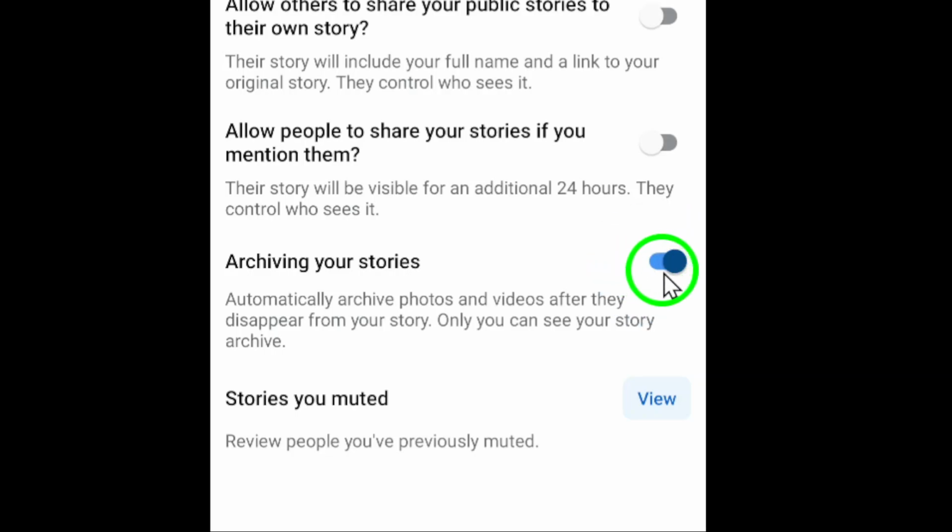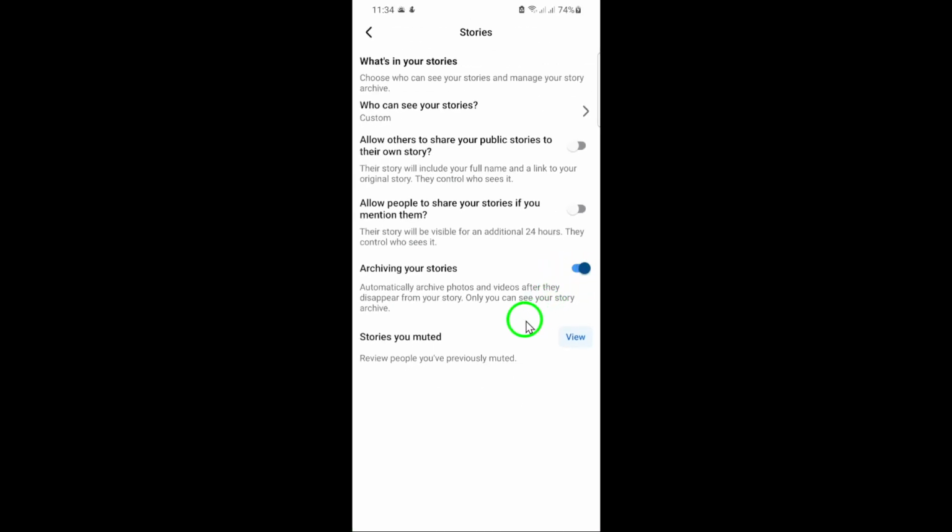Once enabled, Facebook will automatically save all your future stories to your archive after they expire. Only you will be able to view these archived stories, ensuring your privacy is maintained, and that's it. With this feature activated, you'll never have to worry about losing your Facebook stories again. They'll be safely stored in your archive for you to revisit whenever you want.